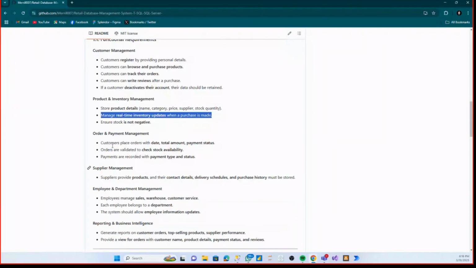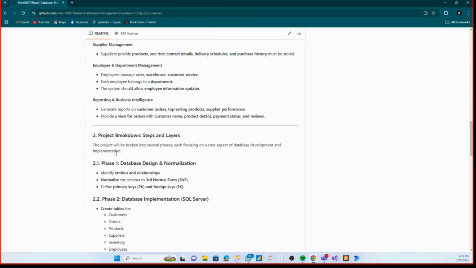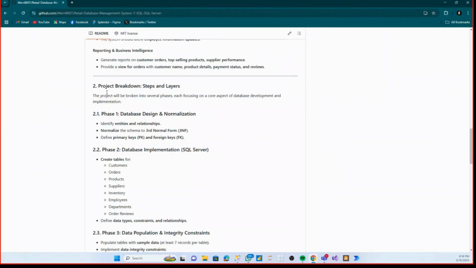And all of that stuff. You guys can read all of these ones. But then on the breakdown, on the layers, okay?